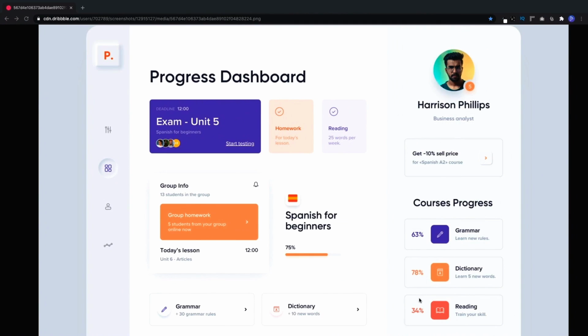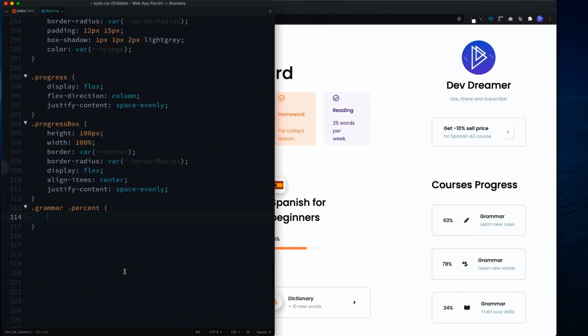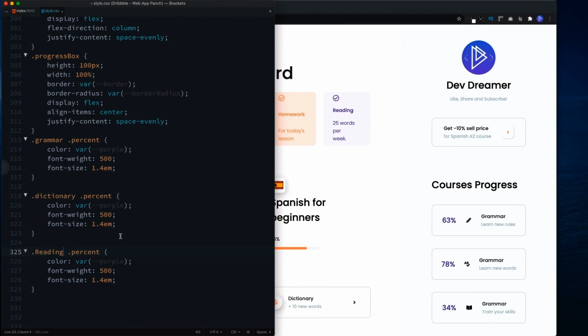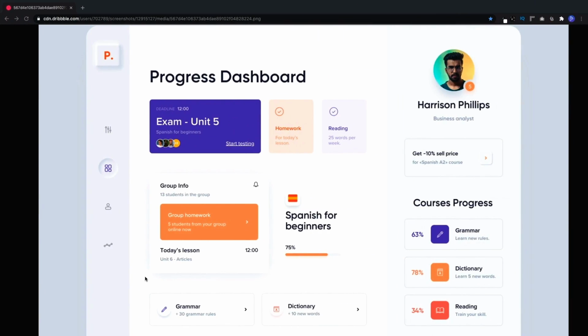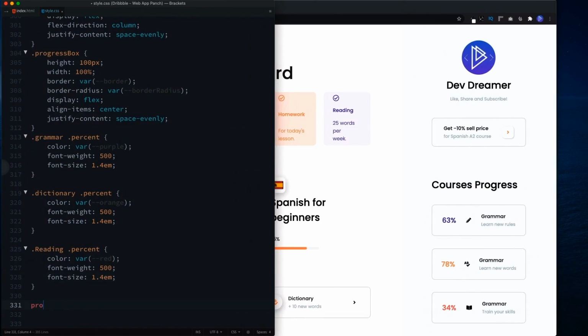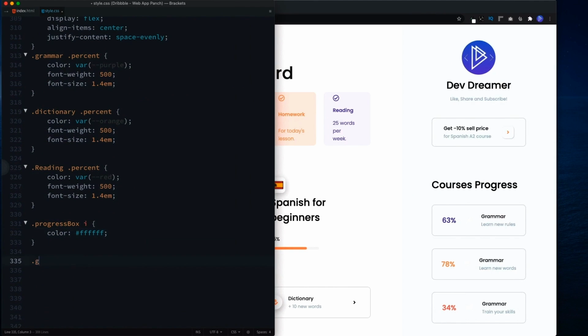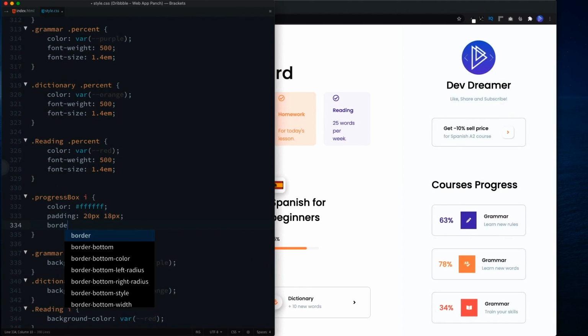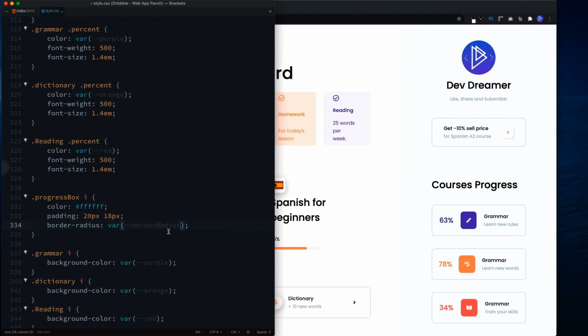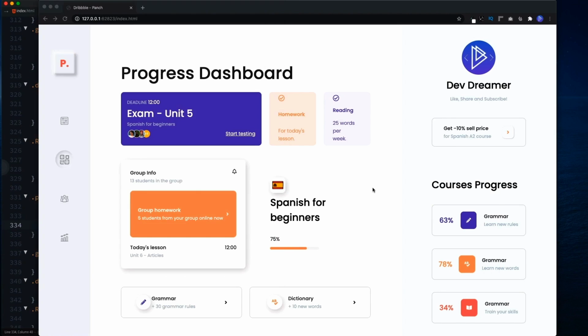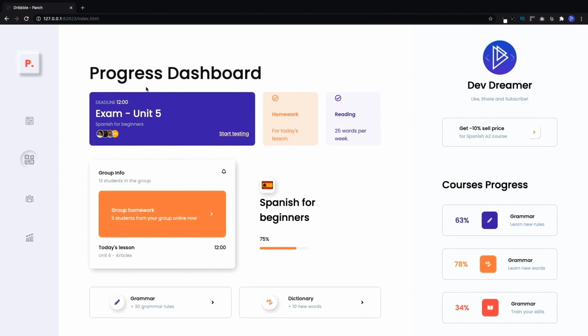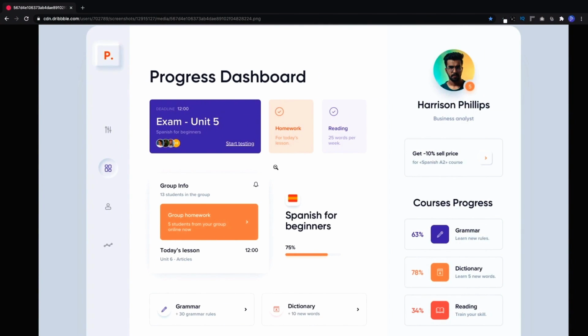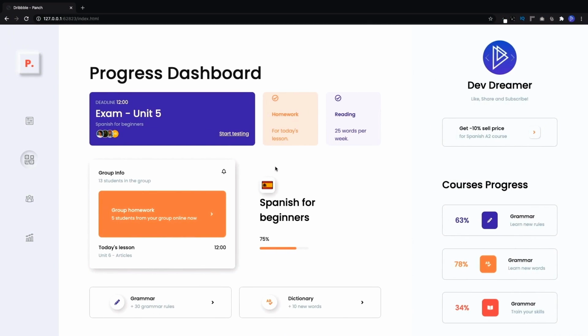Let's work on these percentages here. Let's go ahead and just copy this for the other two. Now let's work on these icons. Of border radius. And with that guys, I believe we're done. So let's go ahead and maximize this. Okay, so this is what we wanted. This was the design and this is what we've got.